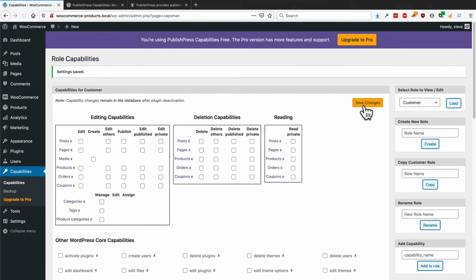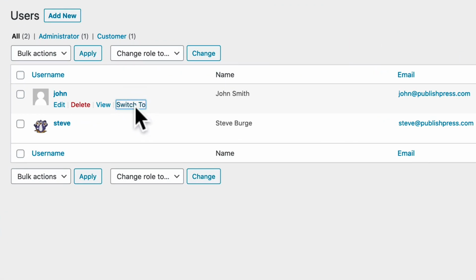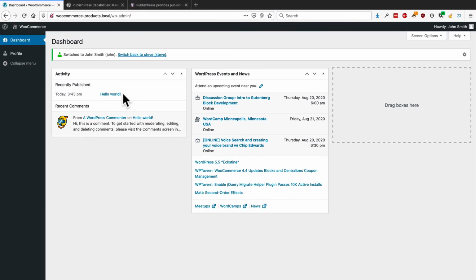I'm going to click on save changes. And then I'm going to test this John Smith user that I showed you a few minutes ago. Now, if I test this account, I will have access to the WordPress dashboard.